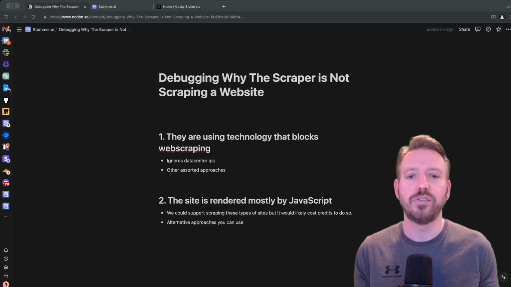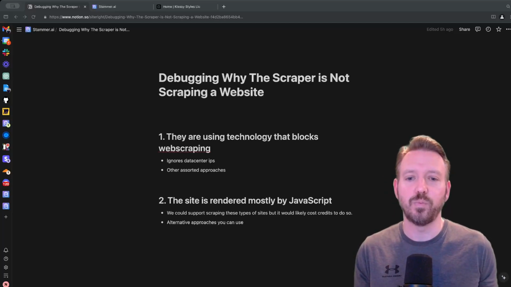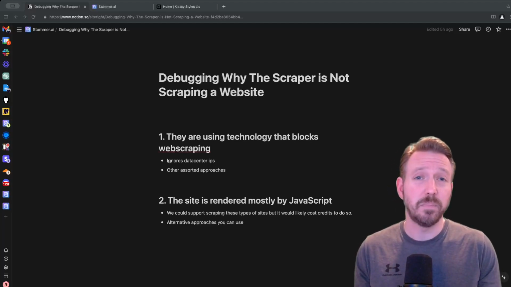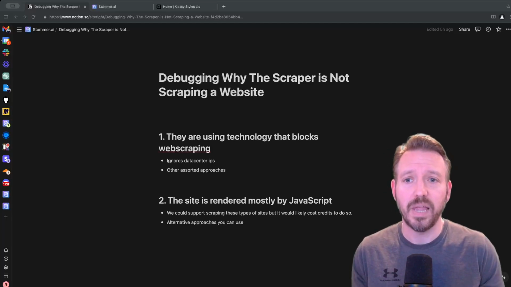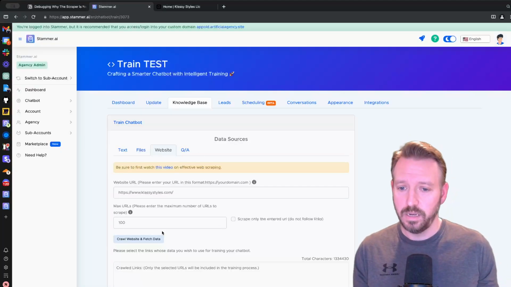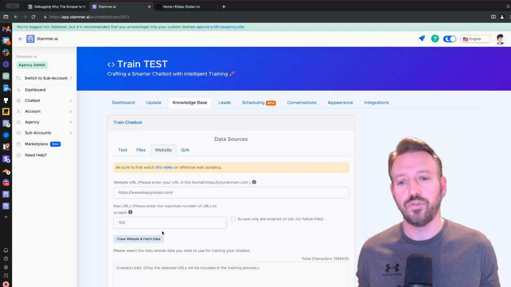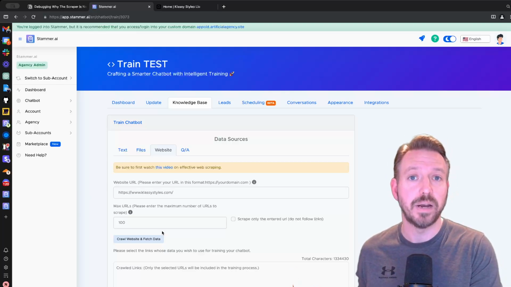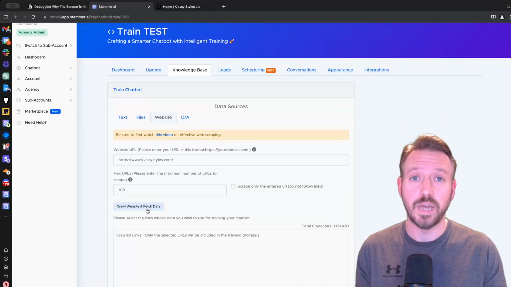So there are really only two situations where you can run into problems. The first one is when that website is using technology that blocks web scraping. Now, this can be as simple as ignoring data center IPs or something much more complex. But usually when this is the case, what will happen is inside our interface, when you click crawl website and fetch data, it will simply fail to fetch any websites because our data center IP, the machine that Stammer is primarily running on, will be completely blocked from making a request to that website.